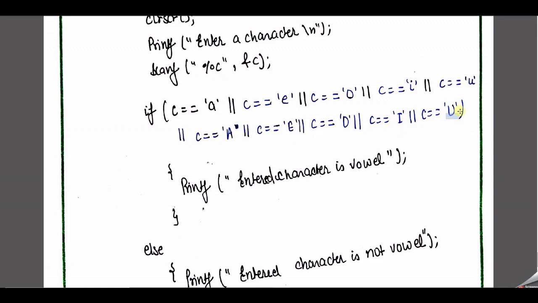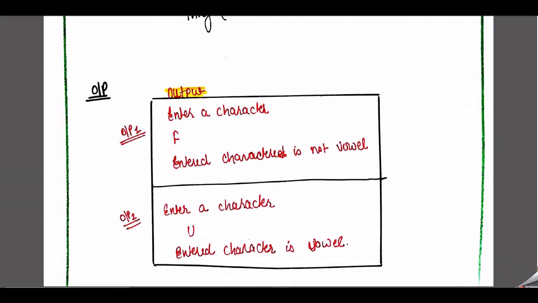But what exactly happened here? True. If any one value is true, then the whole value of this condition is true. If the whole value of this condition is true, that means we have to go to the if part, and the if part tells us that the entered character is vowel. So what exactly comes onto the output screen? The entered character is vowel. As we know from the English language, F is not a vowel and U is a vowel. So here our program also runs successfully.